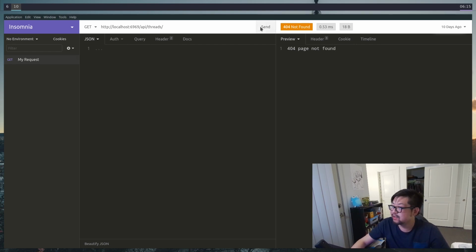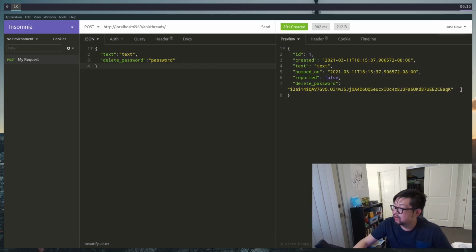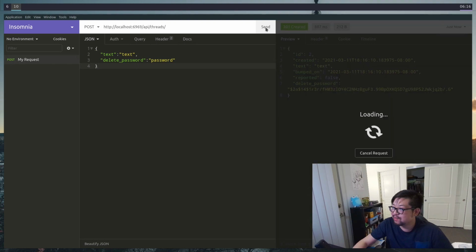So list is empty. We make a thing which needs text and delete password, which I'll provide password. We'll do a send. We have the created thing. We're showing delete password. We could hide it, but that would require making another struct and then binding things correctly, and I'm very lazy, so that's what it is. But before we go to the next method, I'm just gonna create a bunch. So I'm gonna click send a couple of times.